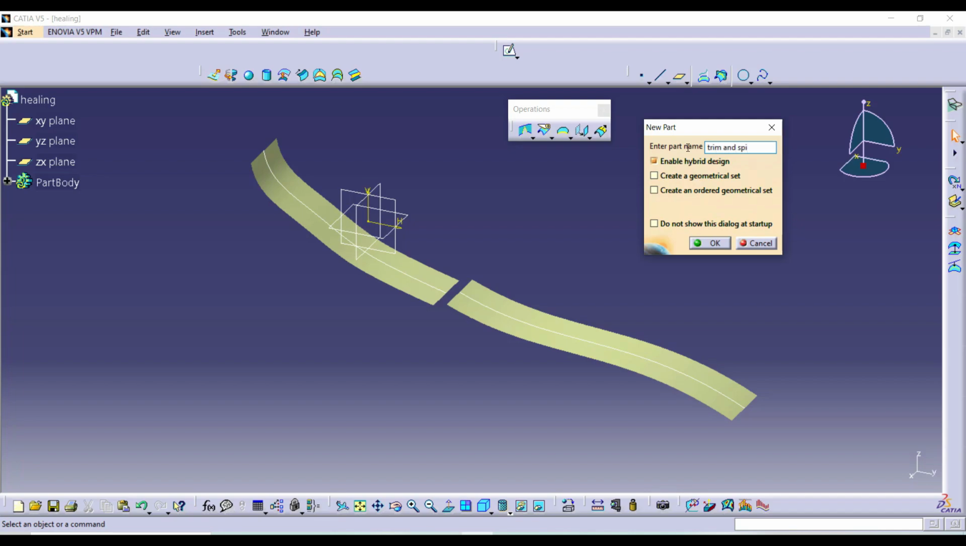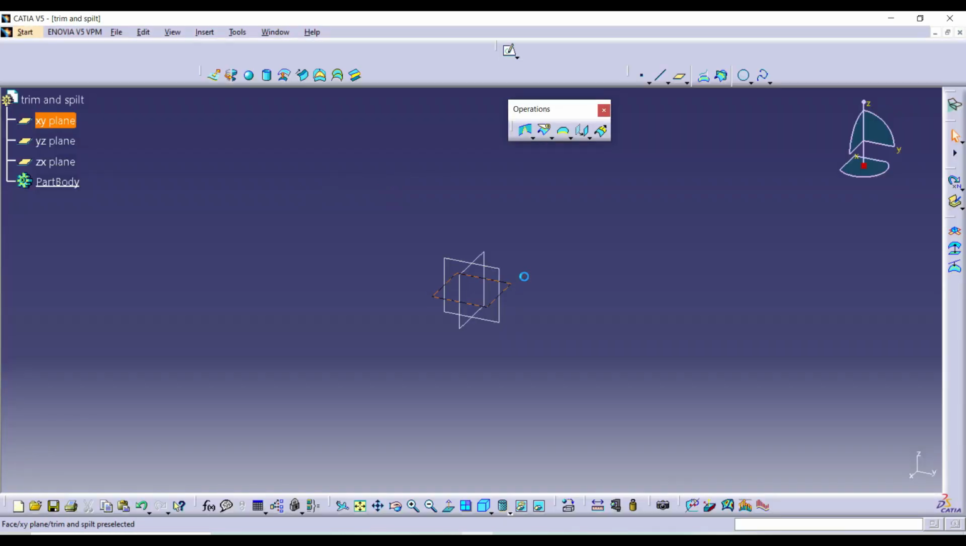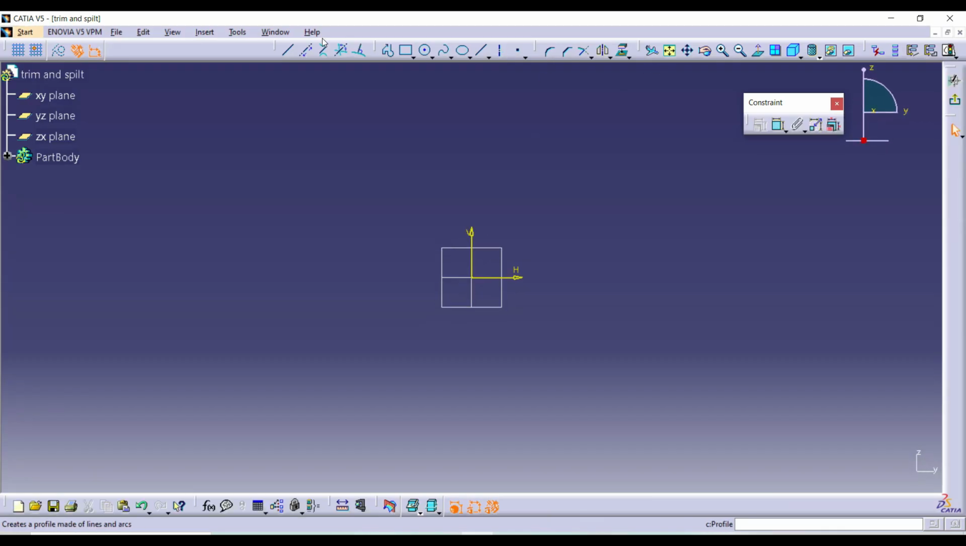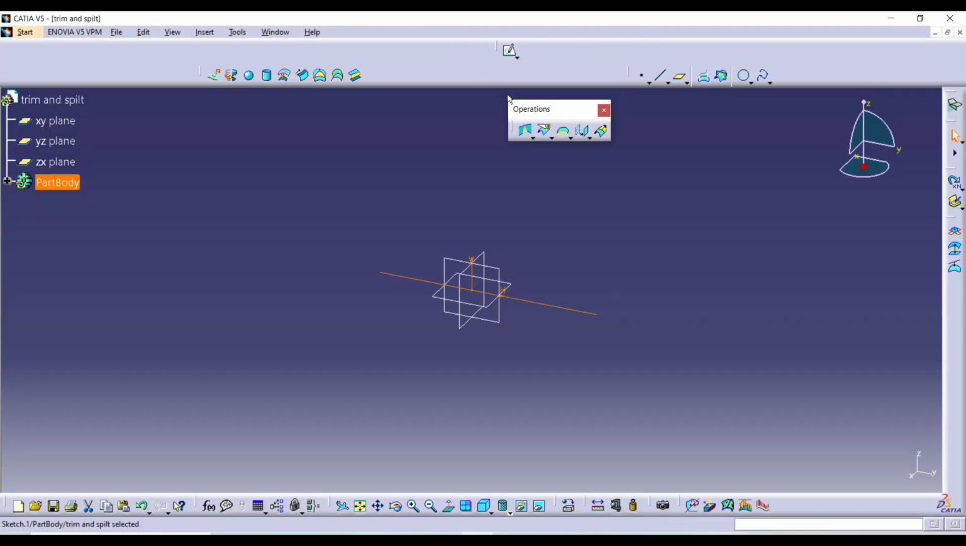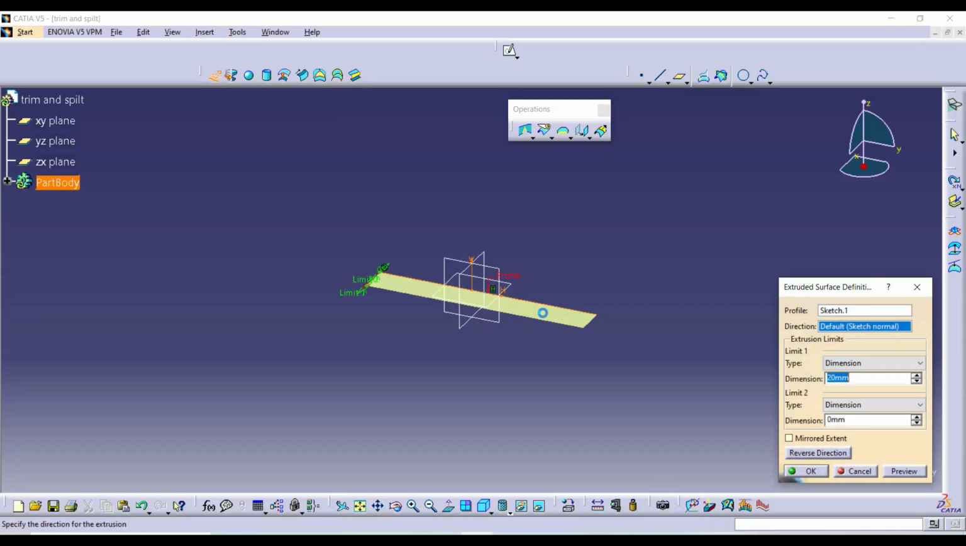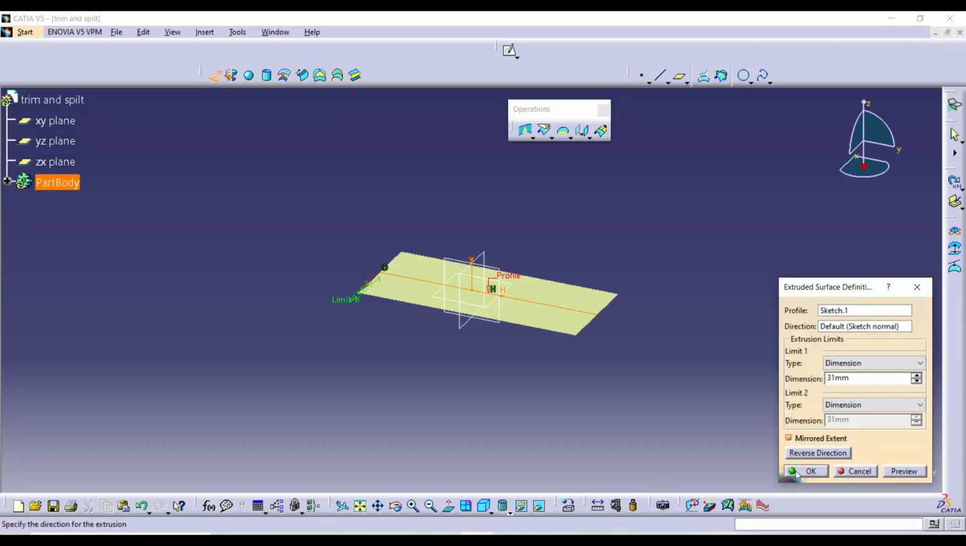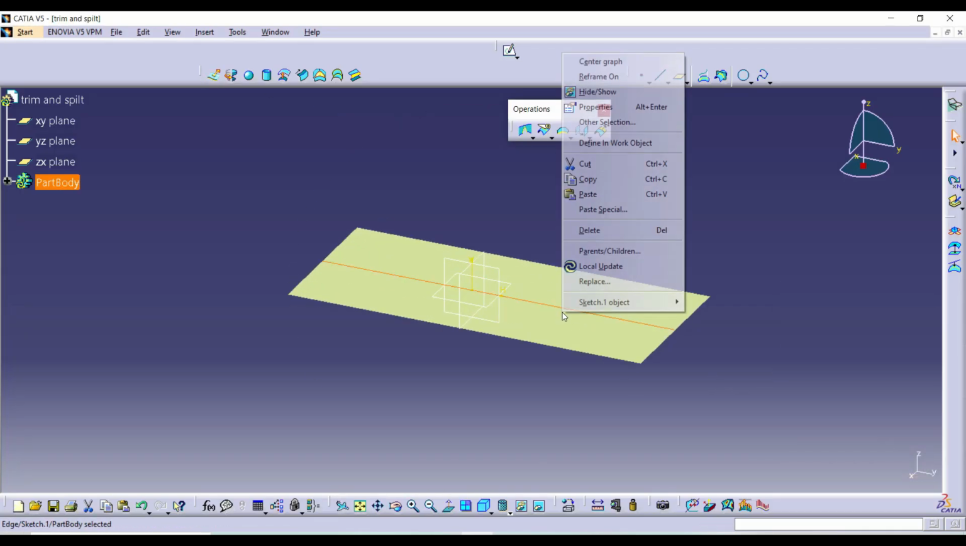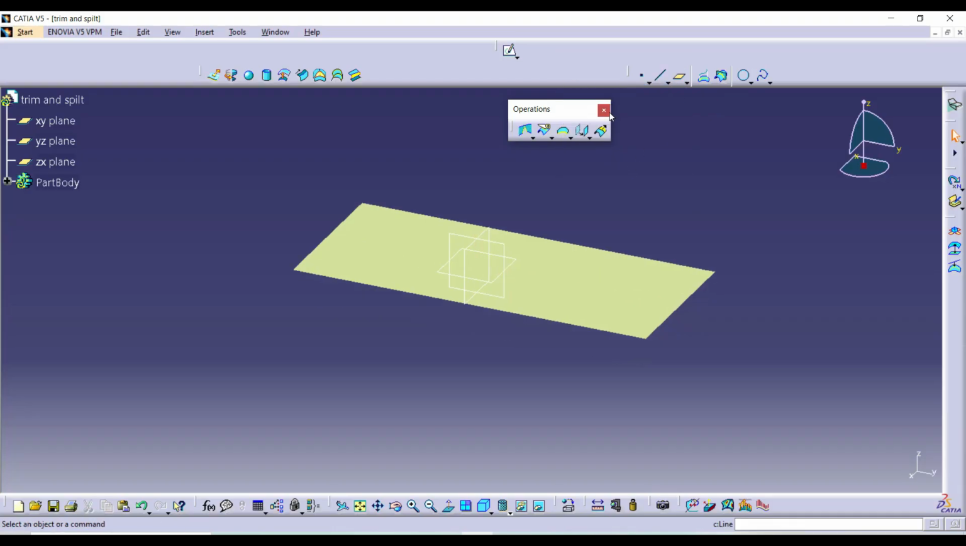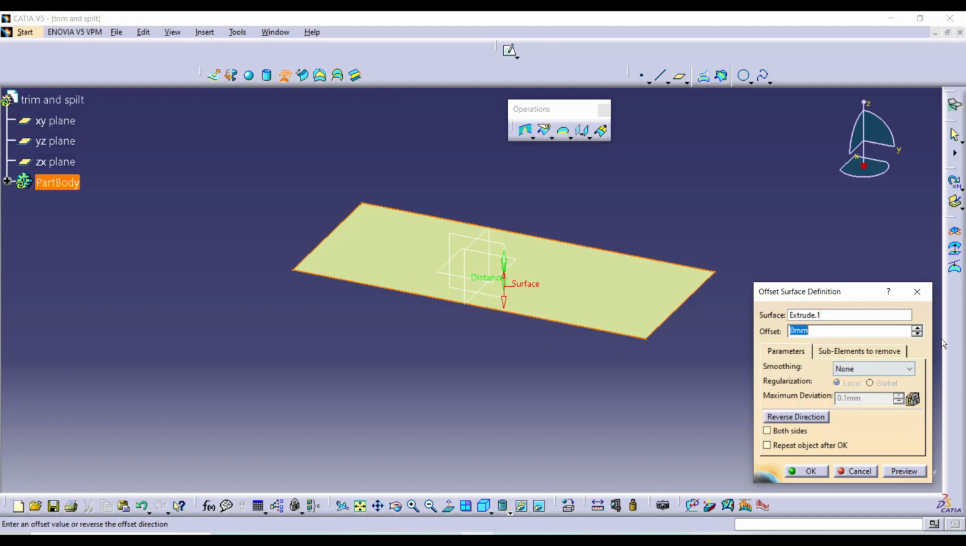So the next command is trim and split. We'll make one extrude here. Select the front plane, say sketch, select one line, go for extrude, say exit workbench and say extrude again. Mirror extend, say OK. Hide the sketch here. We'll make an offset of this surface. For that we'll select the offset command. Select the surface to be offset. Make the offset of 50 mm.